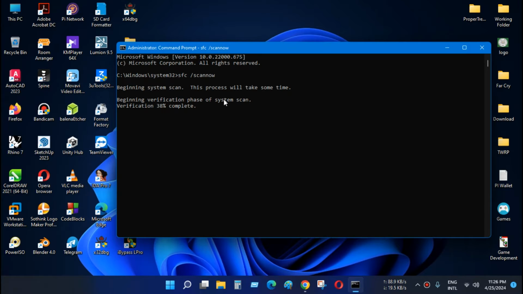So if you try this command for another case, you can see the result. As you can see, the Windows system scan restored Windows health and it did not find any integrity violation. So if any integrity violation happened, this system scan will automatically fix all of the problems.